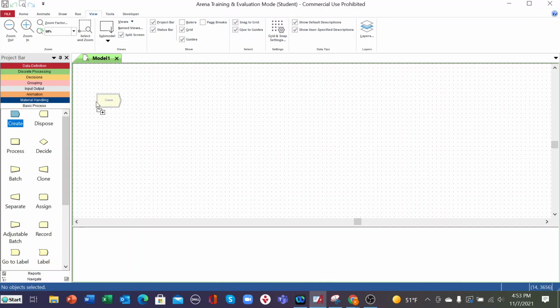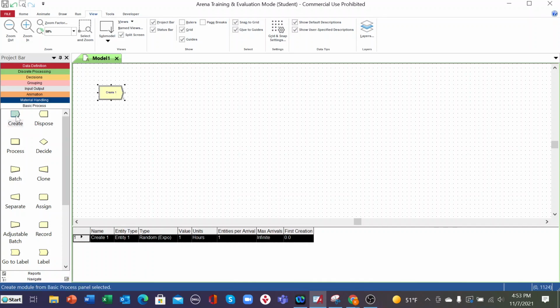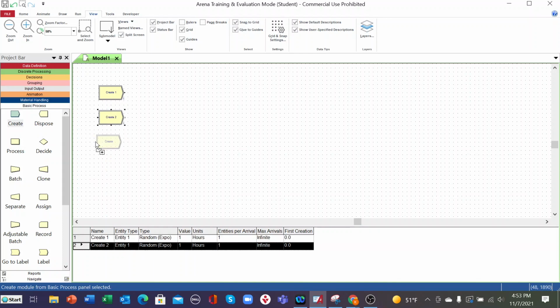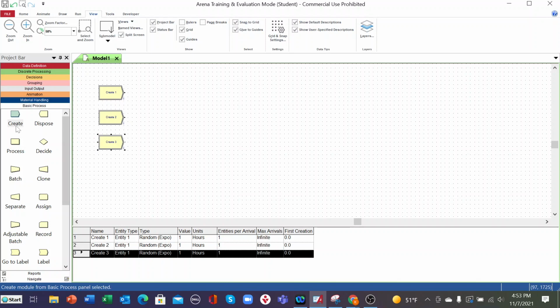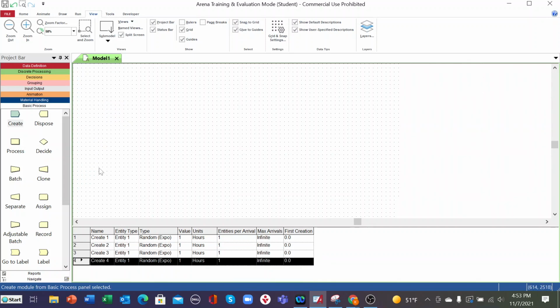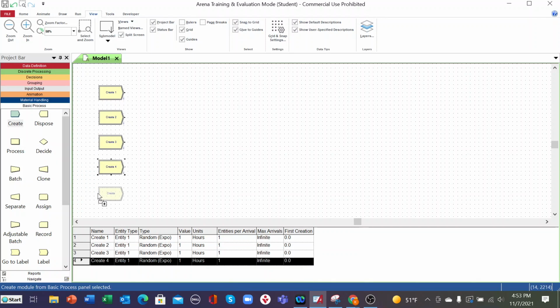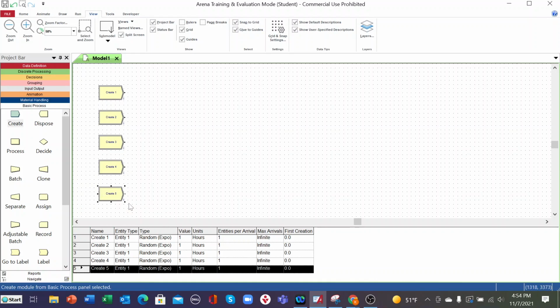So let me put the create modules first. I'm going to place 5 create modules: 1, 2, 3, 4, and here's 5. And then I have 5 processes for these 5 create modules, separate processes.